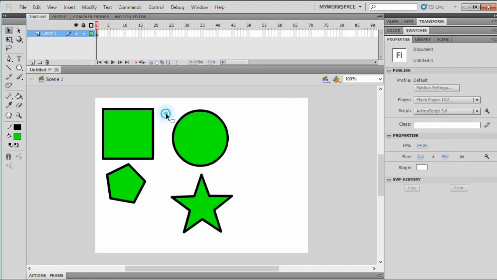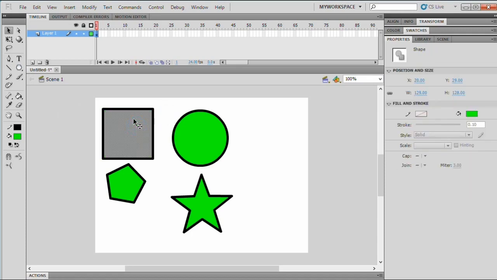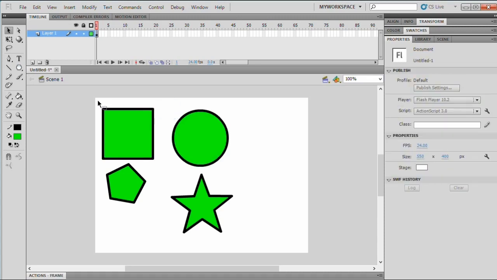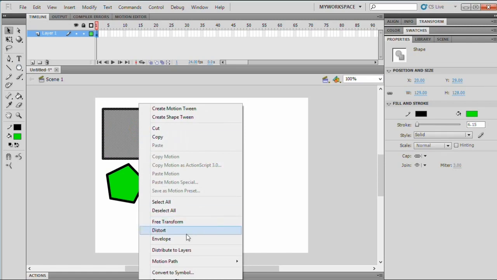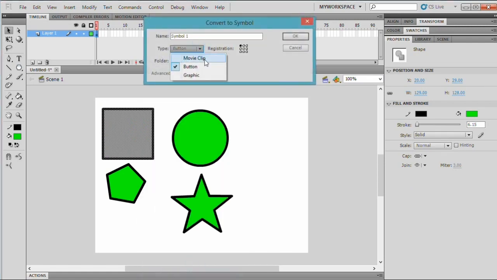For shapes, you will know that it is a shape because when you click on it, it will be highlighted like that with little dots. And then to highlight including the lines, you double click on it like so. And then you can convert this one into symbols. For example, I can perform a right click and convert to symbol. It can either be a movie clip, a button, or a graphic.